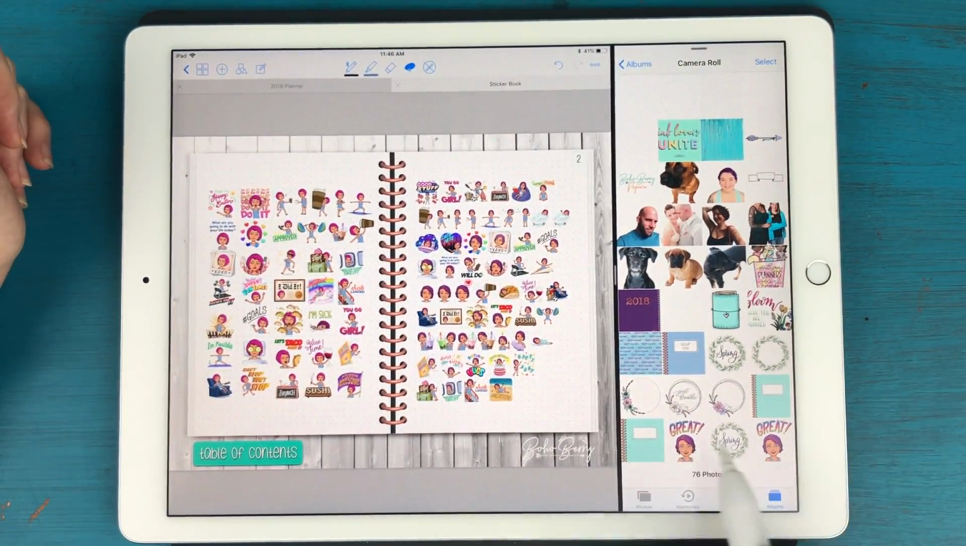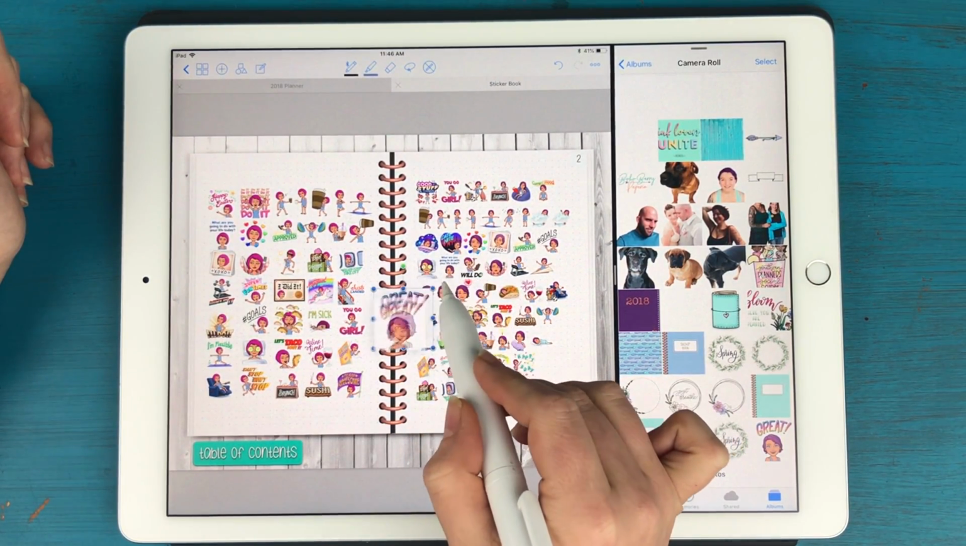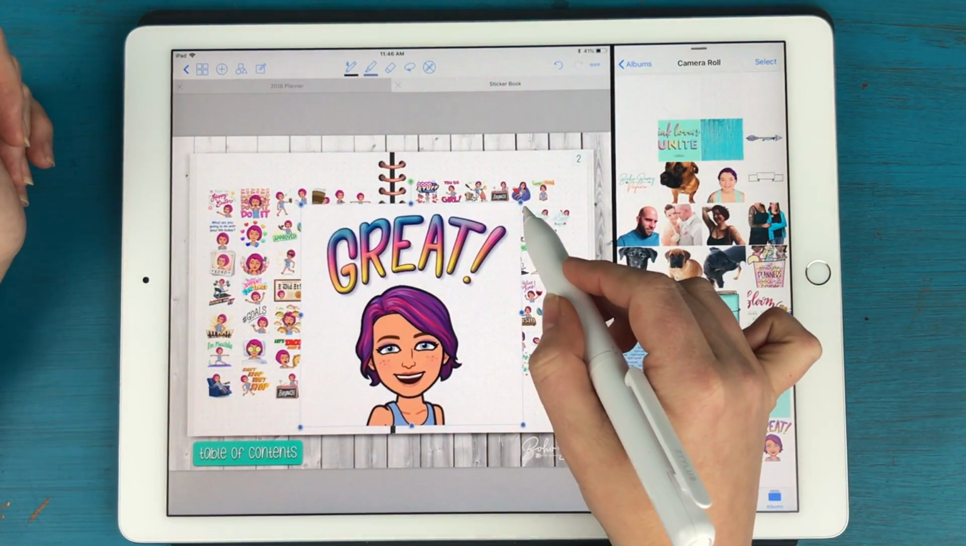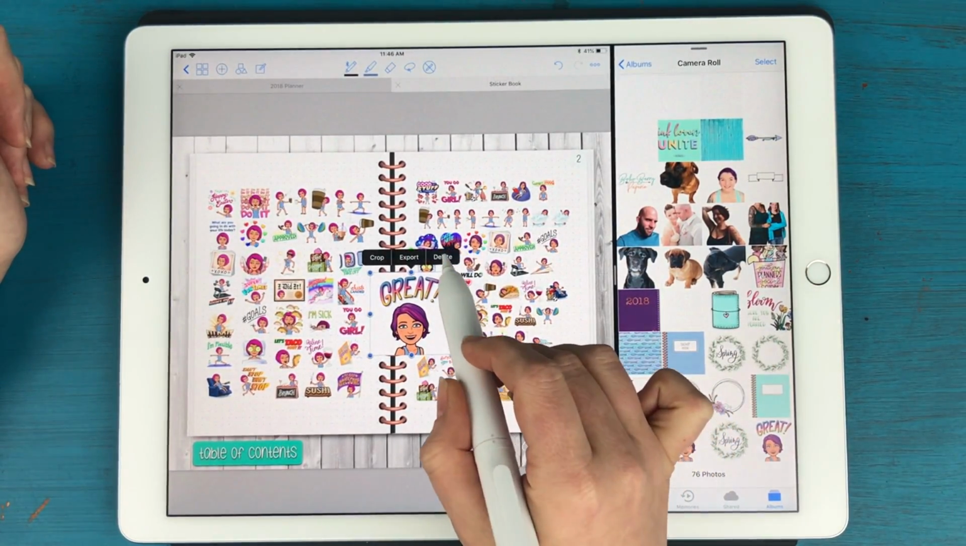And you can see now I have two versions of this bitmoji sticker. So this is my first image, and you can see if I resize it, there we go, that it has a white background. So it blocks out everything that's behind it. So I'm going to get rid of this one.